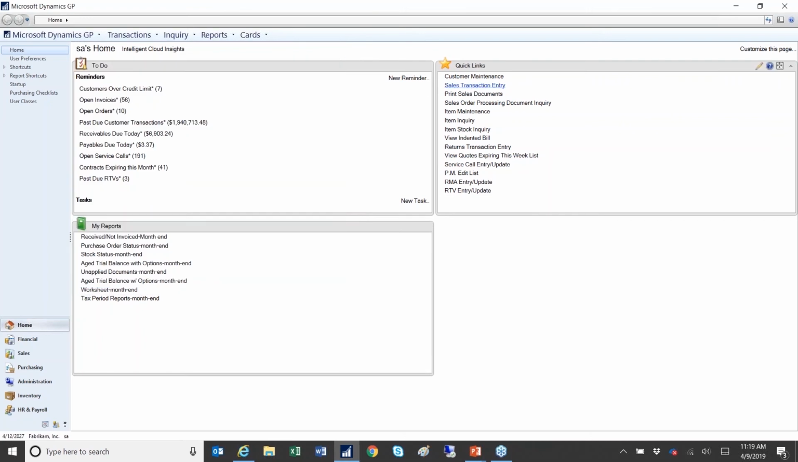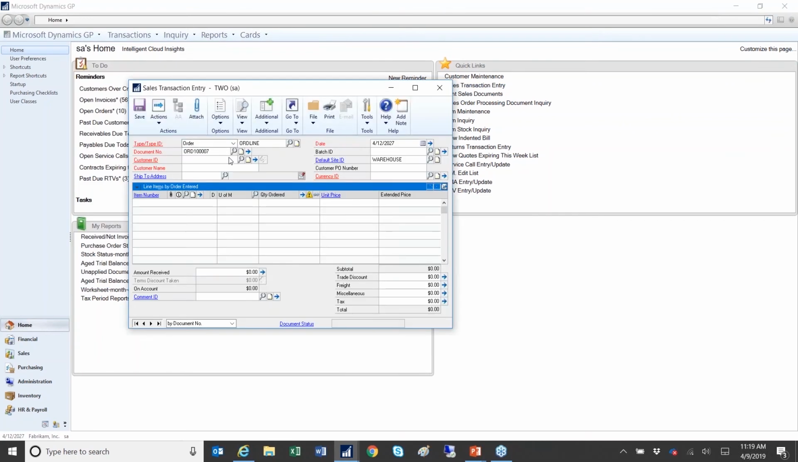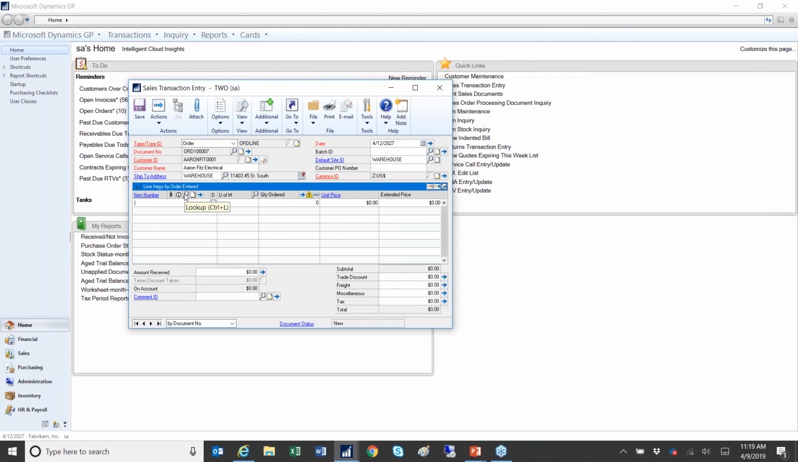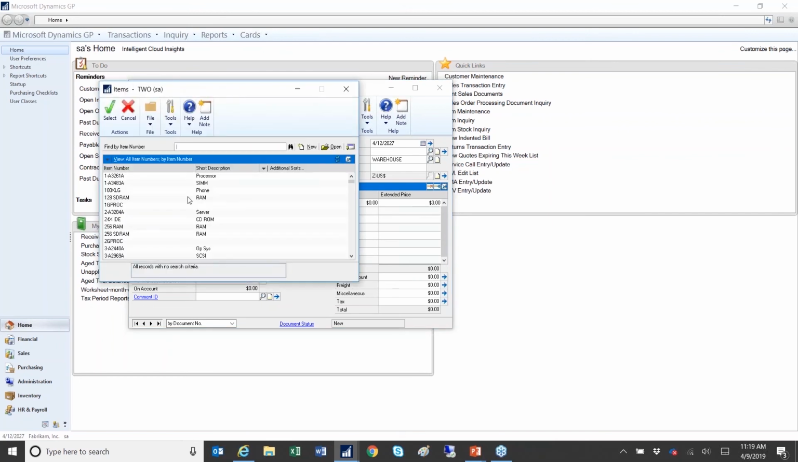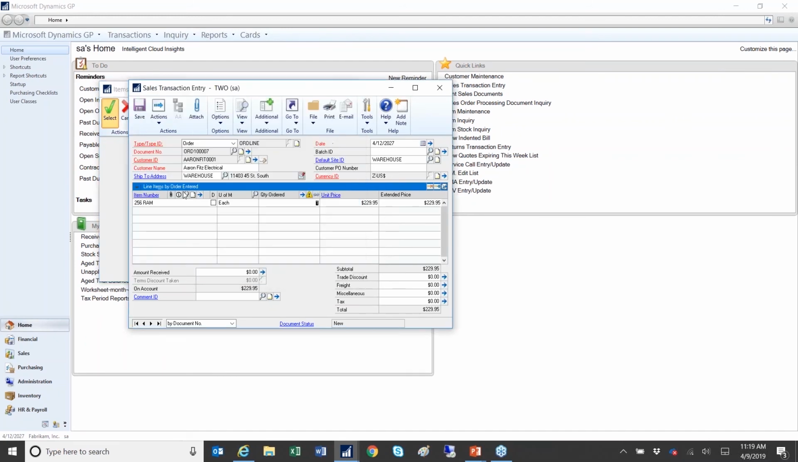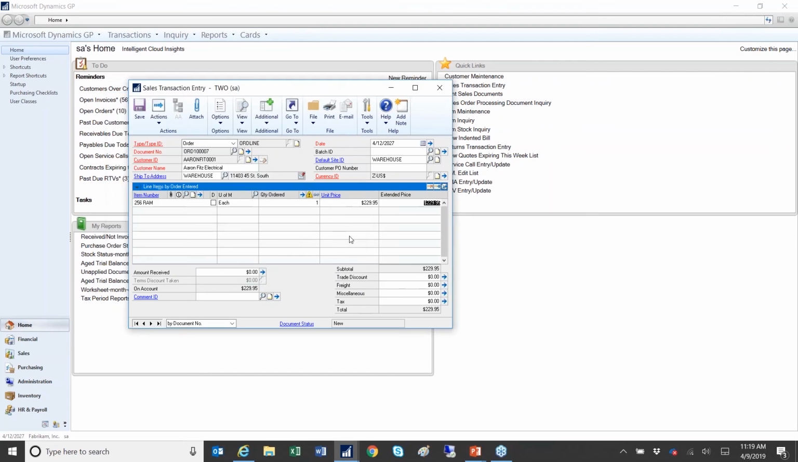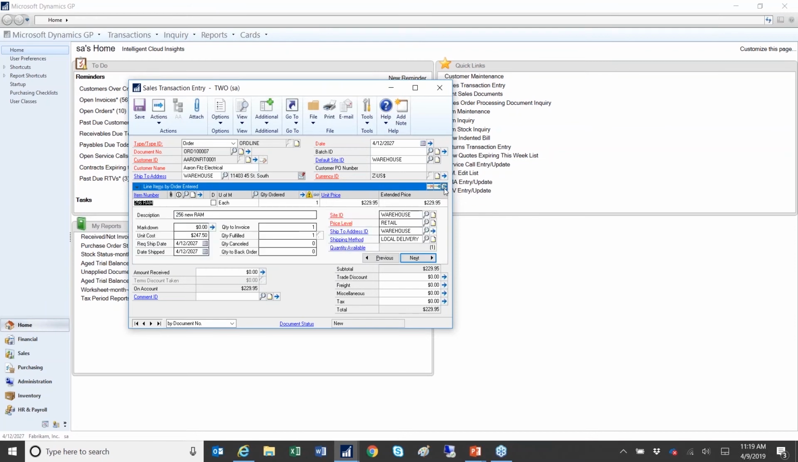Now if we go to the sales transaction entry window, we'll enter a new order here. So now we could pick our new item, which is just the 256 RAM. You'll notice our price came up. We don't have any quantity on hand yet. That's okay, we'll override that shortage here. And everything's all set. So we got our price, our description, everything came over for us. So it's all ready to be used.